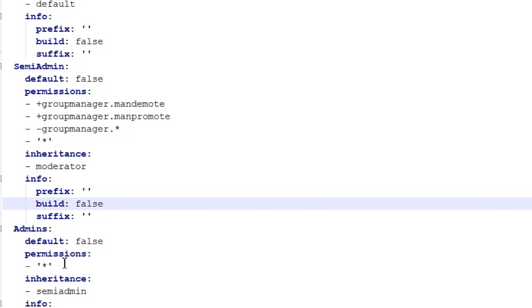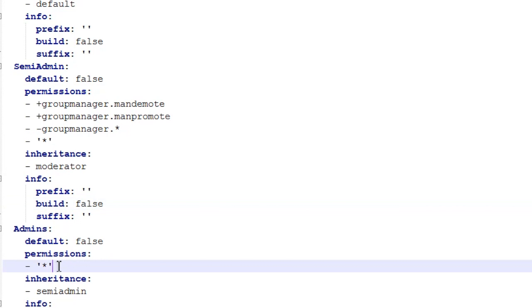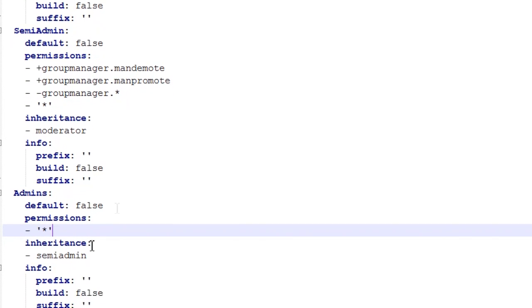Then admins, this will probably be the same for all of your admins. Basically, they can just do everything. An asterisk or a star just means they can do absolutely anything. If you're familiar with code, you'll know that anyway. And then this is the same.